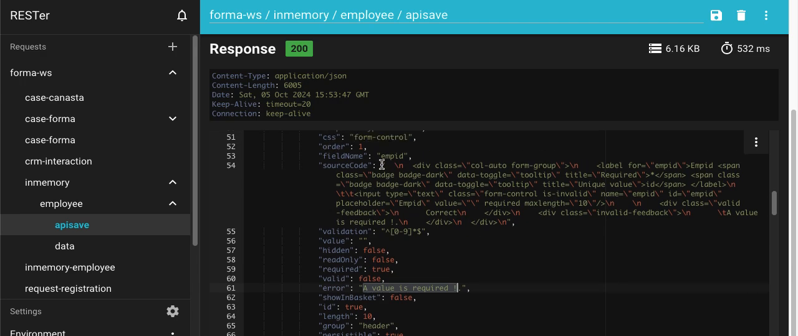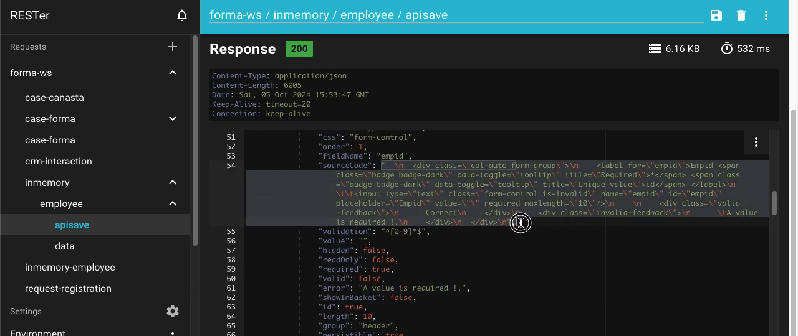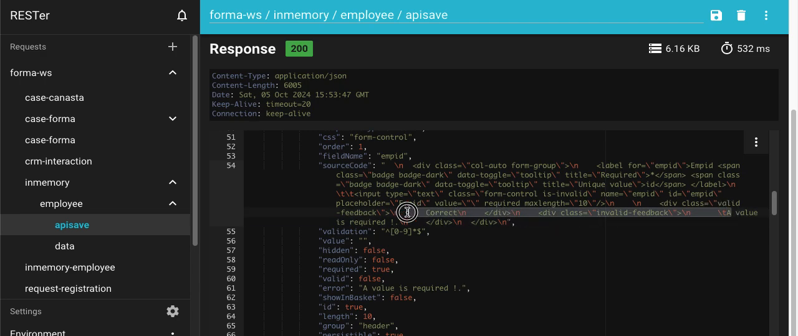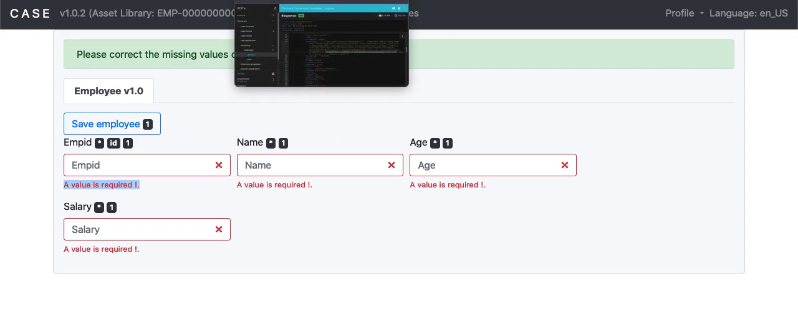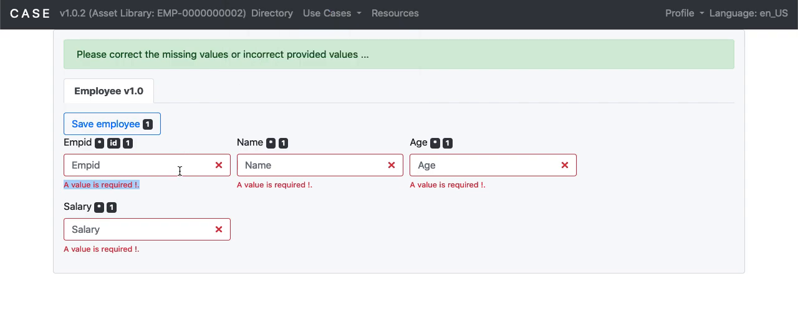And if you render the source code for this field, what you will see is the same thing as the UI, a value is required, which is stated right here. So basically the source code will allow you to render the field in your UI with the error already. So you don't have to worry about it. This is done for you. So I'm gonna proceed with some other errors.